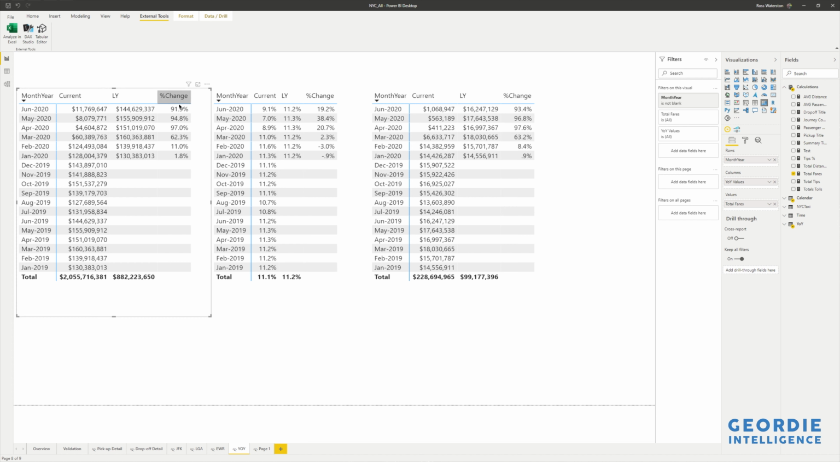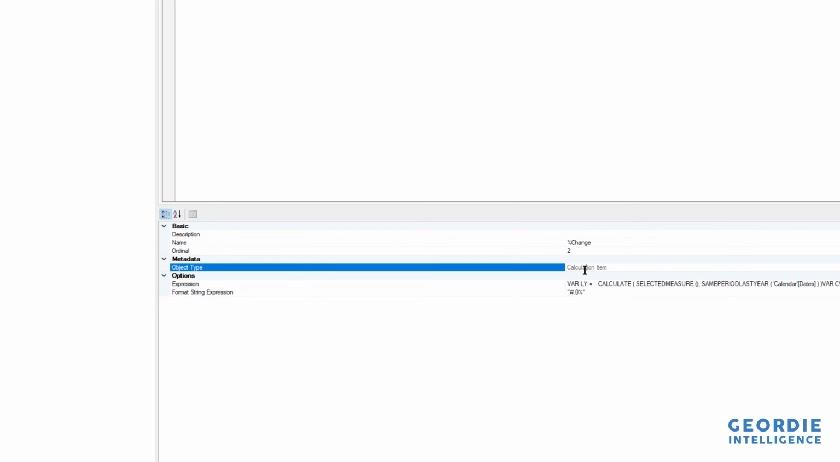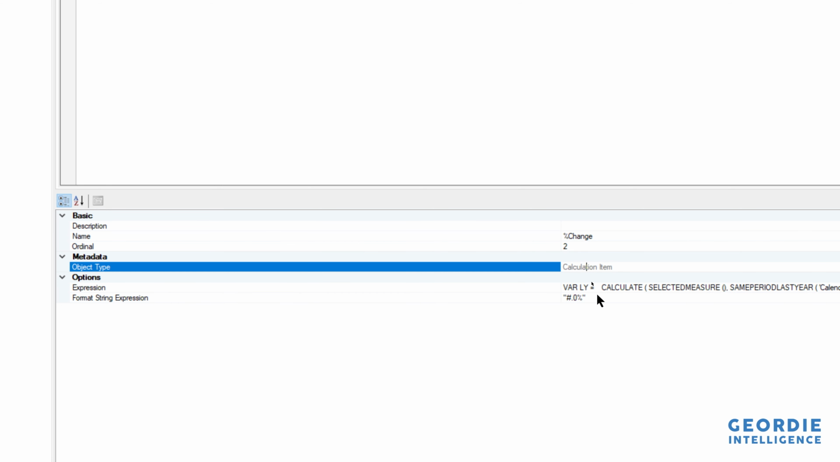You can see as well, no matter what format we've put this in, it's always come through with a percentage, with solid, consistent formatting. No matter what happens, percentage change is always going to be a percentage with one decimal point. And that's defined here. You can see down there.